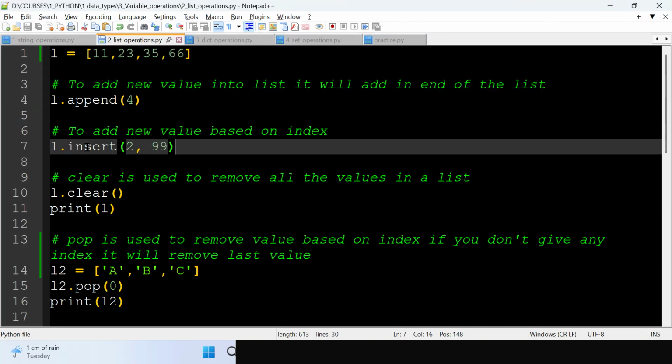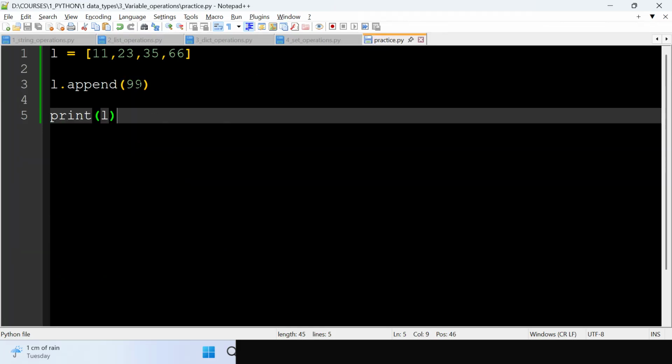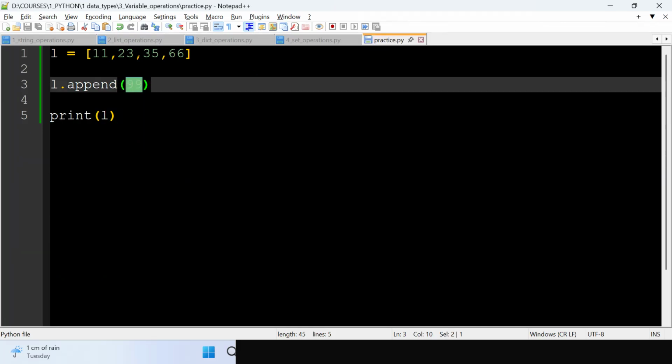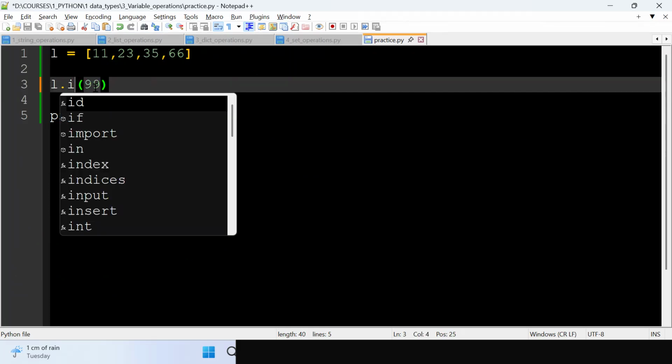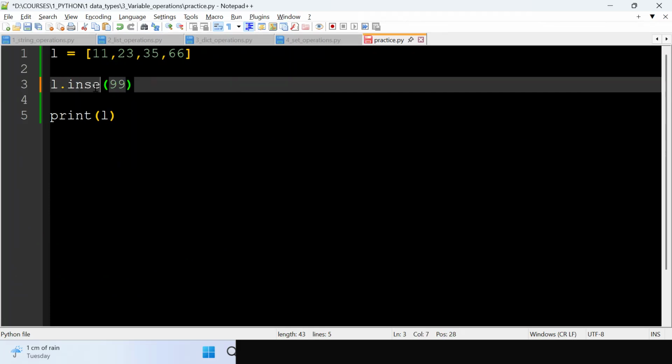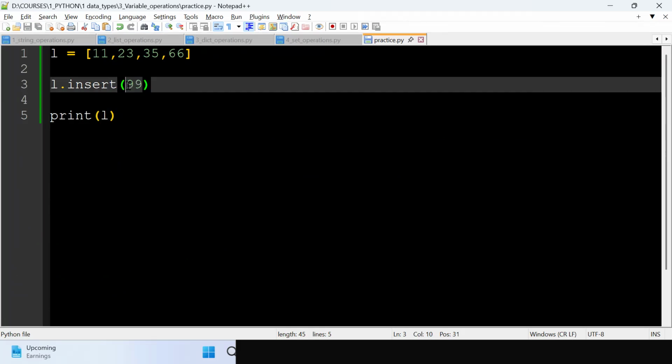Next one is insert. What is the use of insert? It adds a new value based on index. For example, sometimes I want to add the same 99 in the third position of the list, not in the last position. Then what is the approach? We have to use insert. Based on the index position, we can add a new value wherever we require.